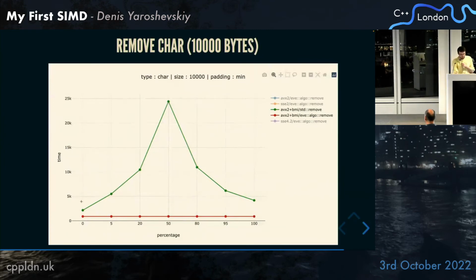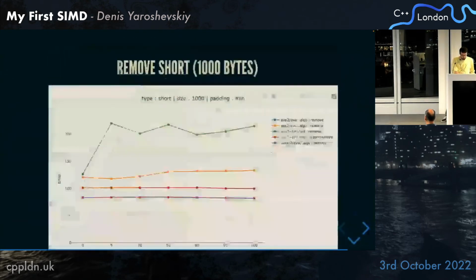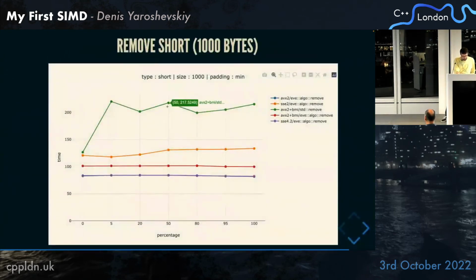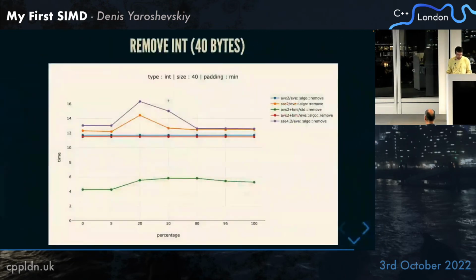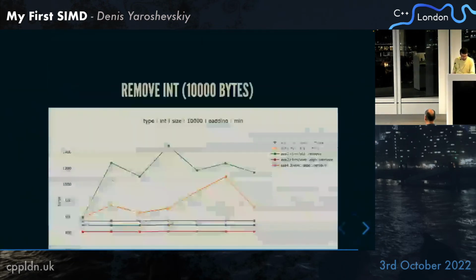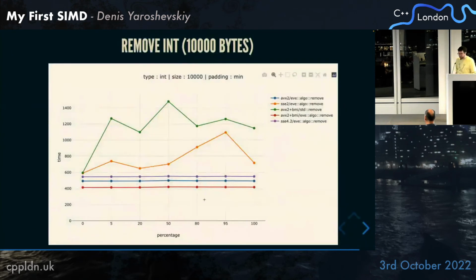This is also what Stephen mentioned, that there are no branches in SIMD code, right? So the performance is absolutely independent of how many zeros you really have here. And even when there's 5% zeros, this is 5 times faster. This is shorts. Again, really significant speedup. So this is more than 2 times faster. And this is more than 10 times faster. And a similar situation is going to be for integers.